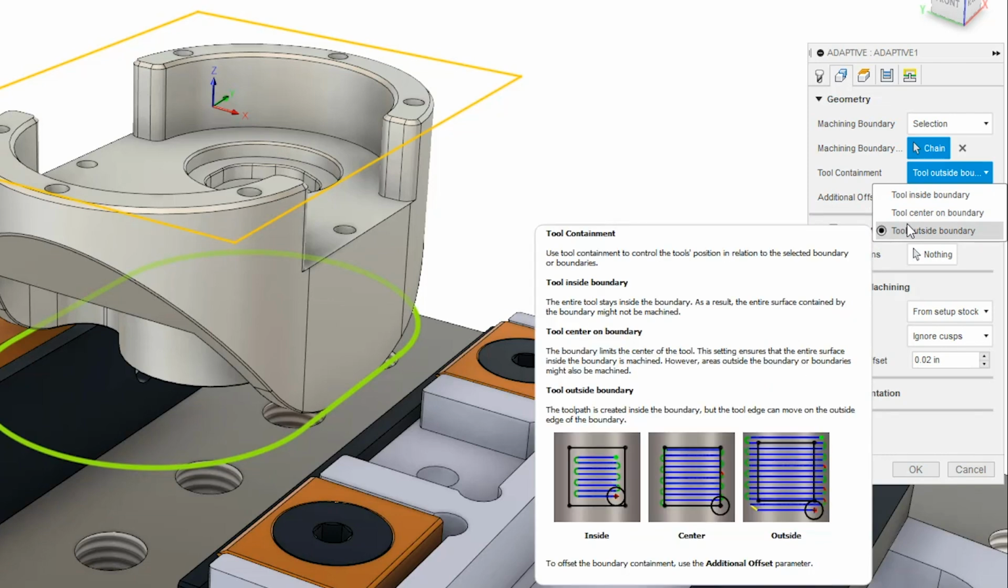For our example, we'll select tool outside boundary so that our tool can cross over the boundary and machine these flat regions where the shoulder breaks.